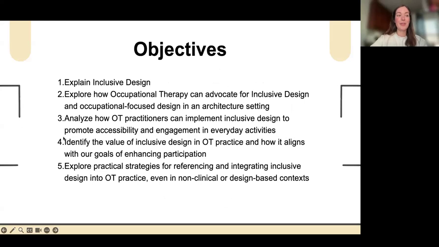All right. So throughout this presentation, we're going to explore what inclusive design is, the principles that are relevant to it and why it matters. We're going to look into how occupational therapy can advocate for inclusive design and occupation-focused design in non-traditional settings, such as an architecture firm. We will also analyze how occupational therapy practitioners can integrate inclusive design into their practice to promote accessibility and engagement in everyday activities.